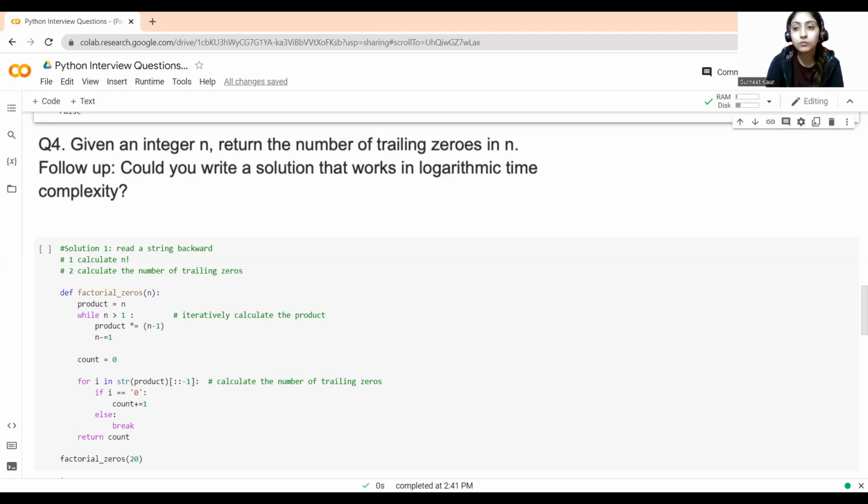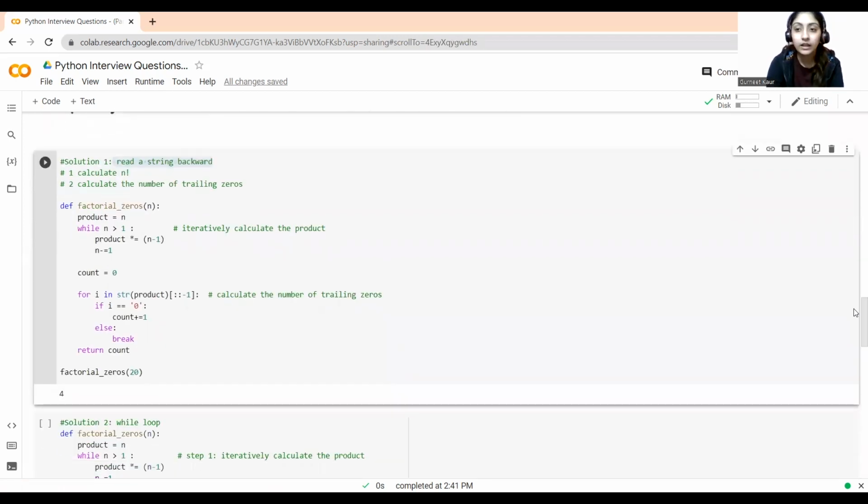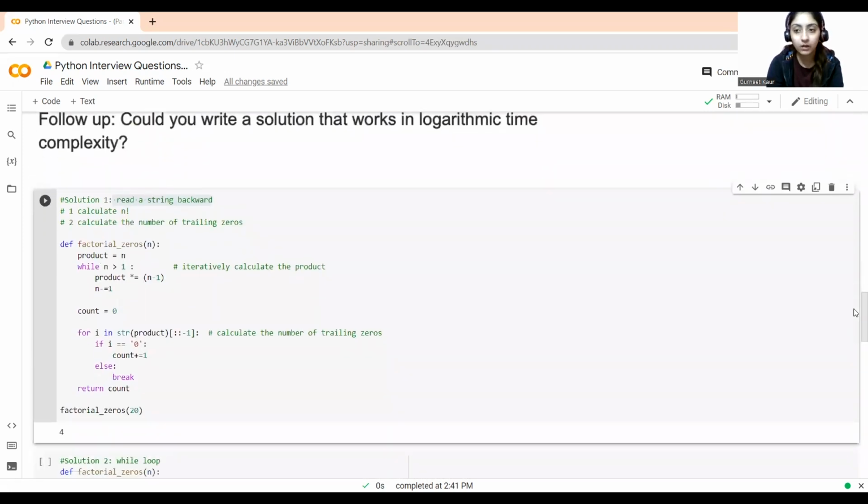Now we can solve this problem statement using two solutions. First, by reading a string backward, which is a solution with n minus 1, and second, using a while loop. Now, how are we going to do it? First, read a string backward.